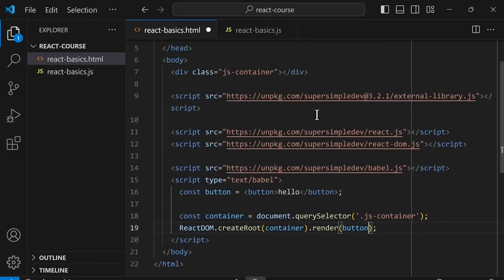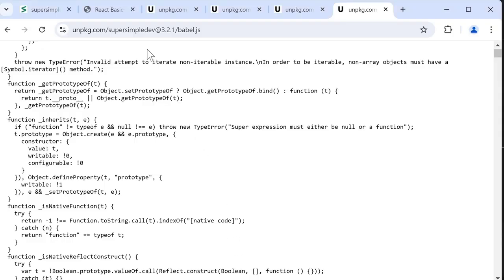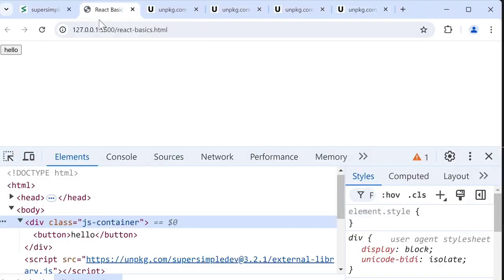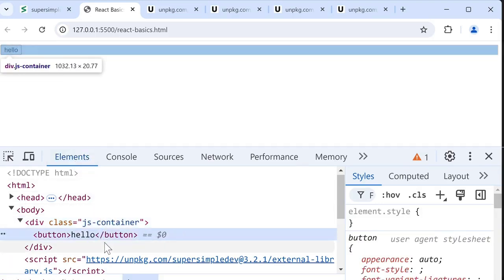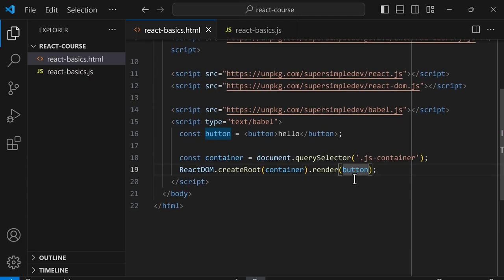Let's save, and we'll open the browser, and open the tab for our website, and you'll see it displayed the button with the text hello on the website. And if we check the Elements tab, you can see that React displayed the button inside our container. We'll go back to our code. So that's what this code does. It displays an element inside this container.